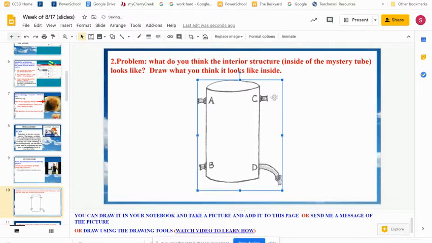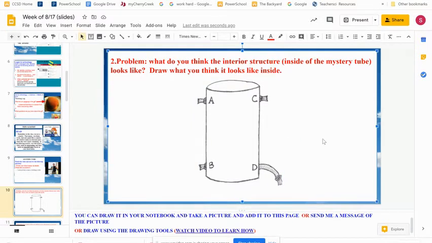But I want you to think, how do you think the wires are connected? What does it look like? Do you think it's complicated? Do you think it's simple? What does it look like? What does the mystery tube look like in the center right here?